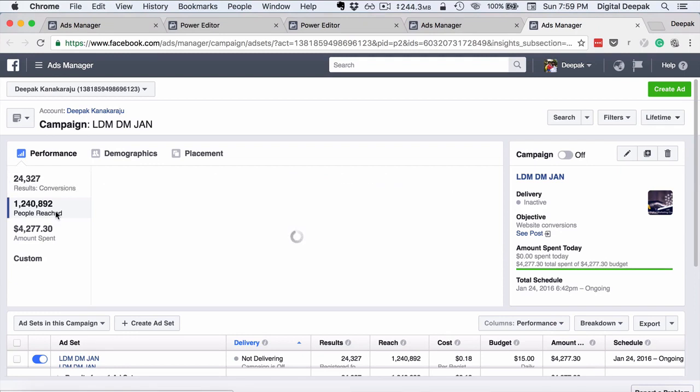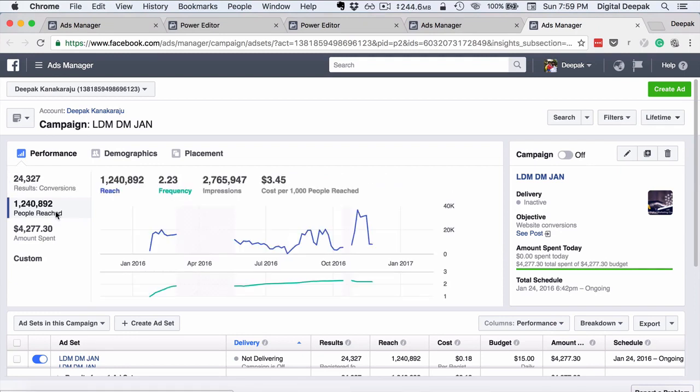If I go ahead and click on this section, people reached, you can see that the frequency goes up. Frequency starts with 1 and then it starts going up. It has gone all the way up to 2.23, which means that on average every person is seeing the ad 2.23 times. So if every person is seeing the ad 2.23 times, then with more frequency the conversions will start going down.